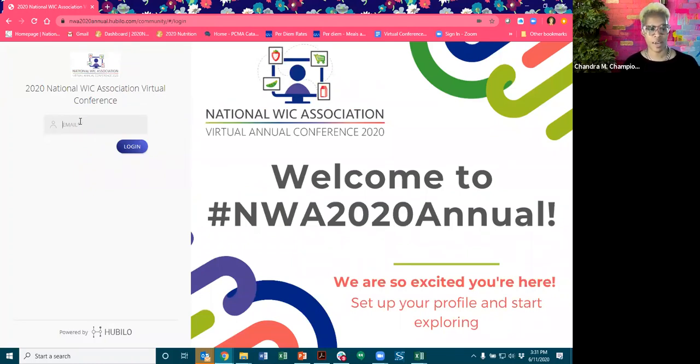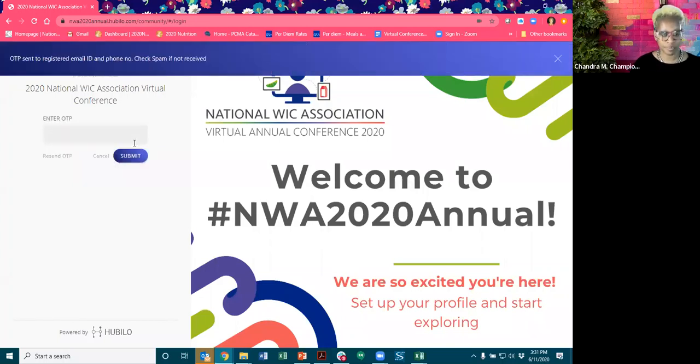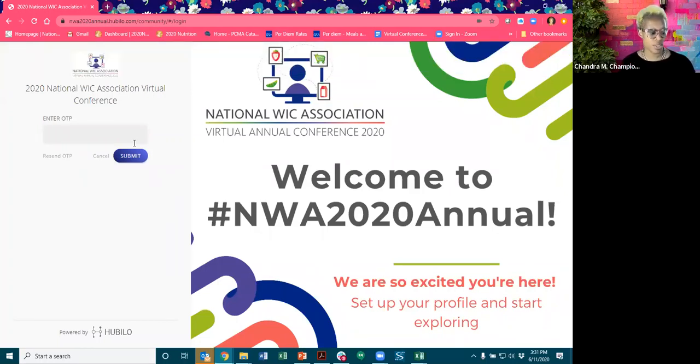Once you get your initial email, you should click on the link and you will arrive at this site. Enter your email address, click login, and if you don't receive an email with your OTP, then click resend OTP. Please be sure to check your junk mail. If you don't see it in your junk mail, please send an email to compsupport@nwca.org.